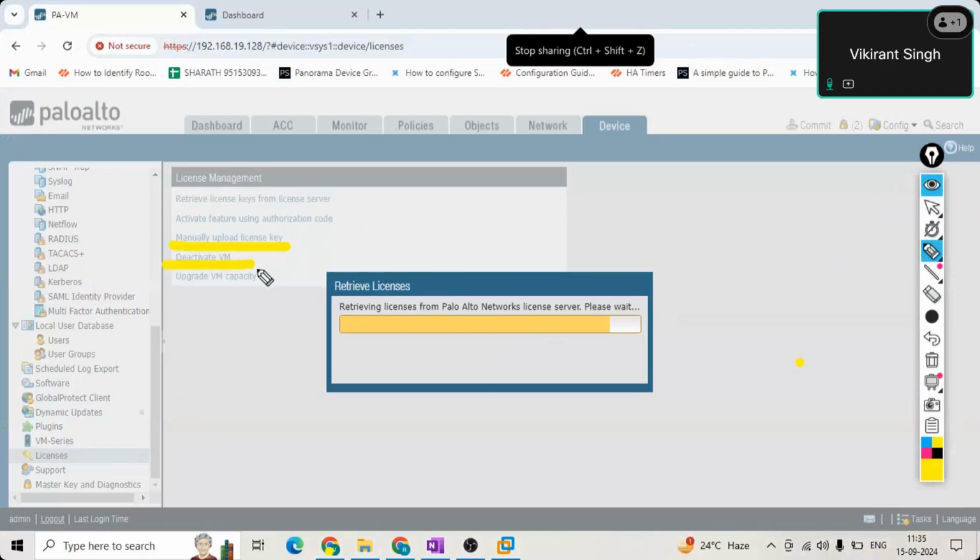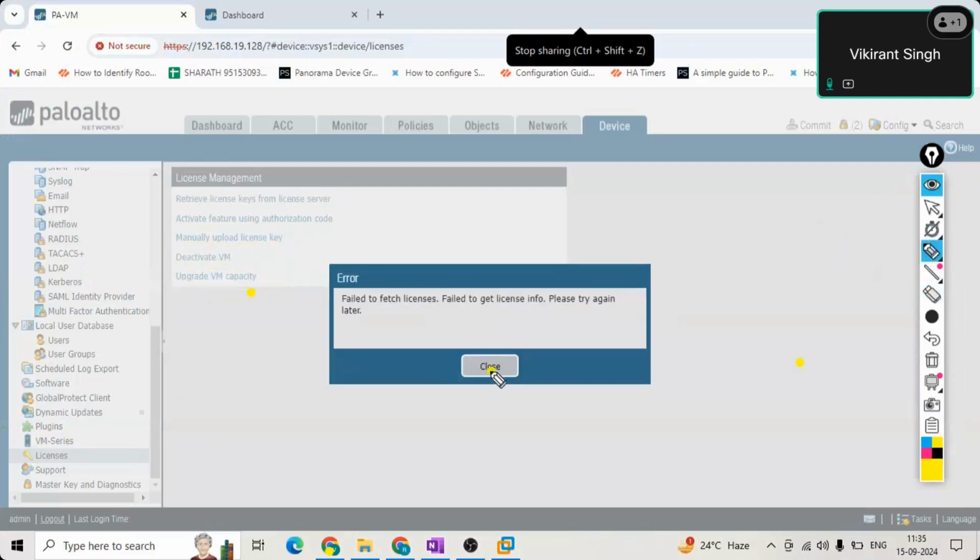Deactivate VM, upgrade VM capacity. This is for VMs only. This will not be available in your hardware firewall. The hardware firewall will contain only these three options. Right? Okay. So these two will not be available because we will be using a hardware firewall.